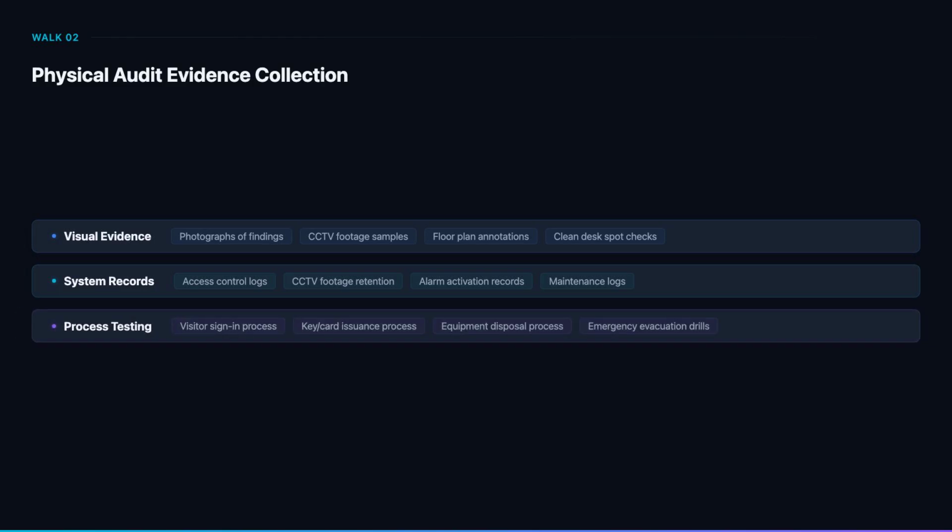Process testing verifies that physical security processes work in practice. Test the visitor sign-in process by observing a real visitor arrival. Trace the key or access card issuance process from request through approval to return. Follow the equipment disposal process from decommissioning through certified destruction. Review emergency evacuation drill records for frequency and lessons learned.